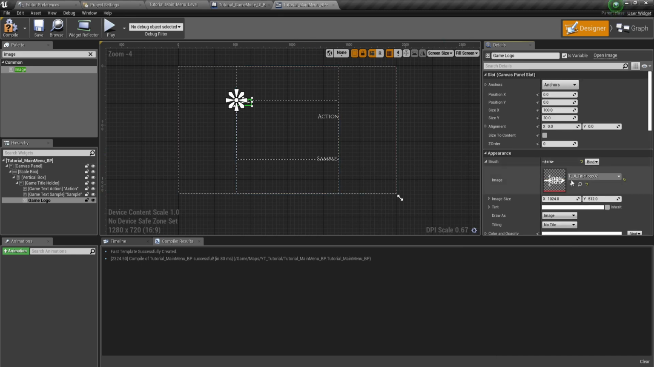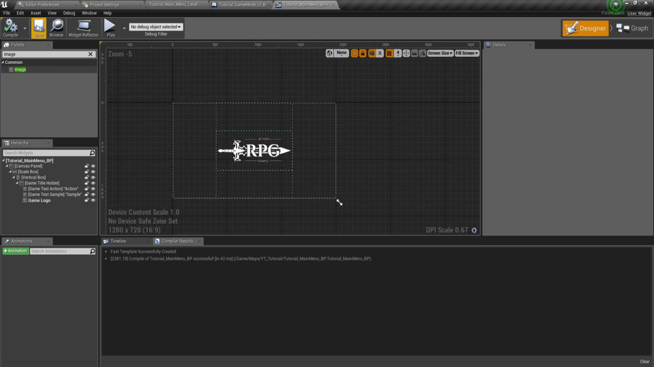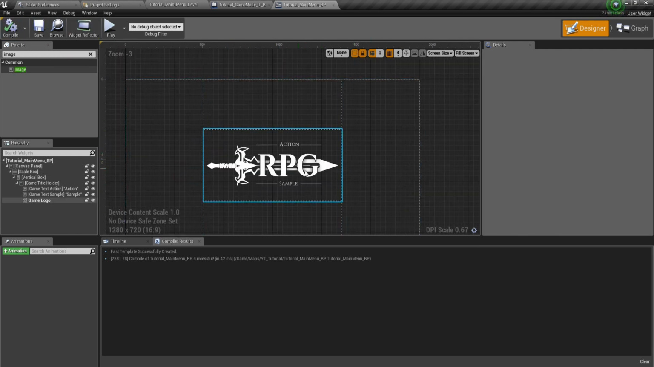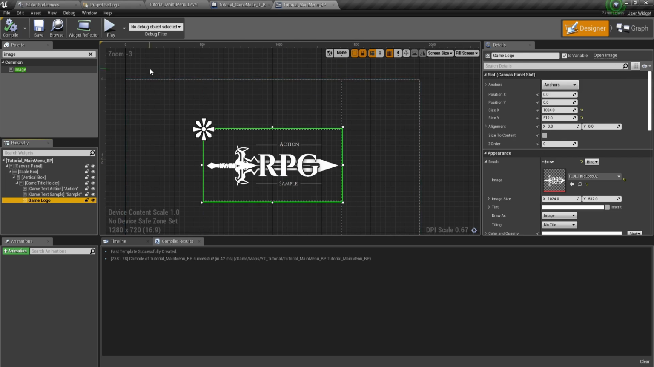And of course, it's still small, so we need to resize it. What I'm going to do for the size X, it's going to be 1024. And the size Y is going to be 512. So now you can see that our action and sample are placed correctly. So there you go. And they are placed correctly. This is because of our vertical holder, as you can see over here. That's why they are placed now correctly, since we also changed.